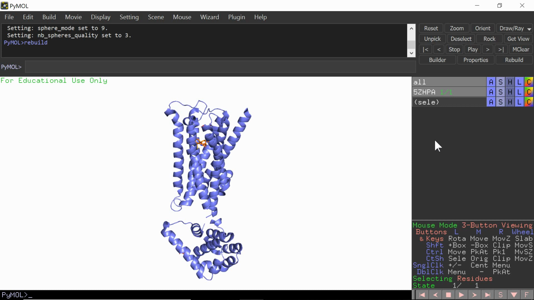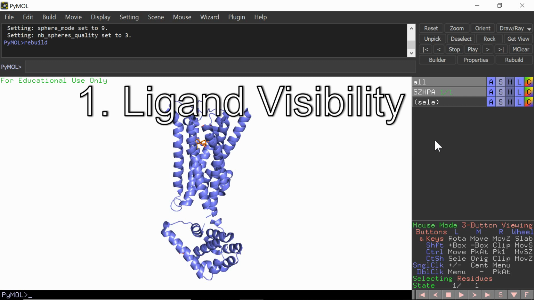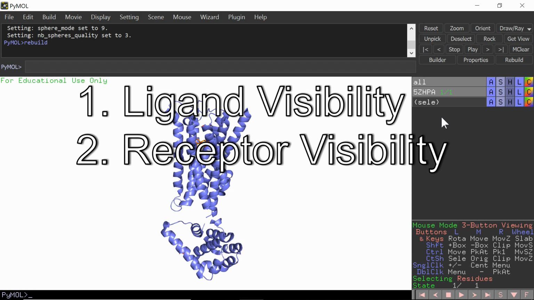However, for the purposes of this tutorial, there's three main goals we want to accomplish with the story we are telling. The first of which is ligand visibility. The location of the ligand in the receptor has to be as visible as possible, and even though the ligand is quite a bit smaller than the receptor, we want the structure of the ligand to be as visible as possible as well. The second is receptor visibility. This means we want as much of the receptor structure in frame, and we want the orientation of the pose to show as much of the secondary structure as possible.